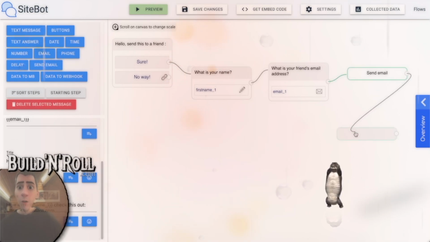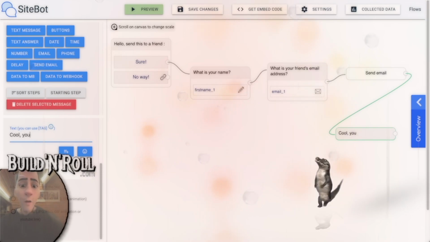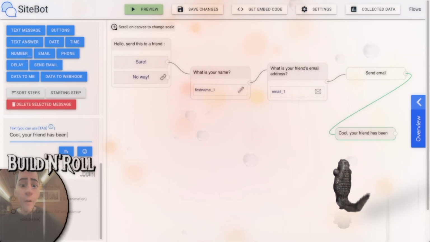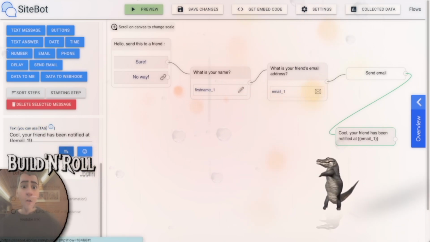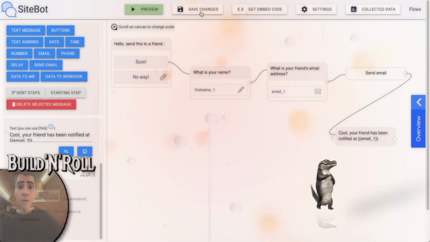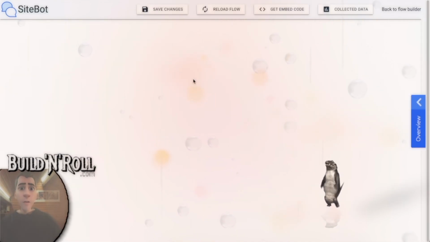So fine, and after that you can say, oh, it's done. After this you put it here and you say, cool, your friend has been notified at, and you can put the email address again. So save changes, okay, and you have your chatbot. If you want to see it, we can try a very easy one.